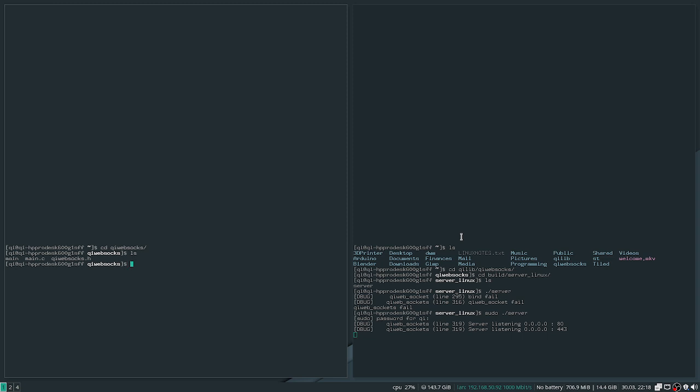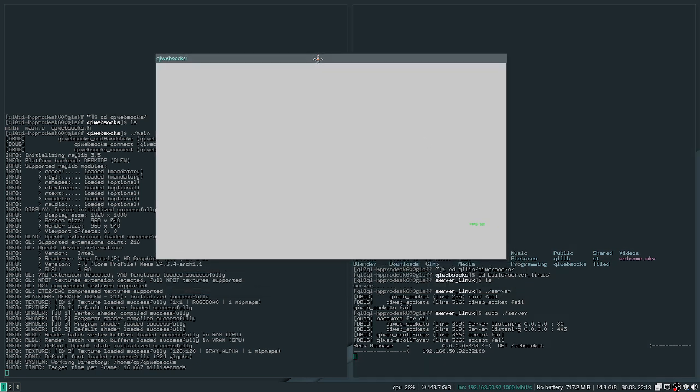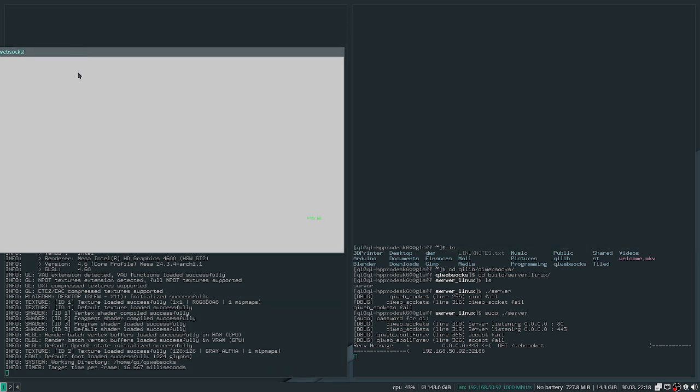So I'm going to run the client like so. It's going to launch a Raylib window, and I can see from some debug messages it's successfully created a TCP connection to the HTTP server, and then it conducted the WebSocket handshake and upgraded to a WebSocket connection. So now we are connected to the server with WebSockets.